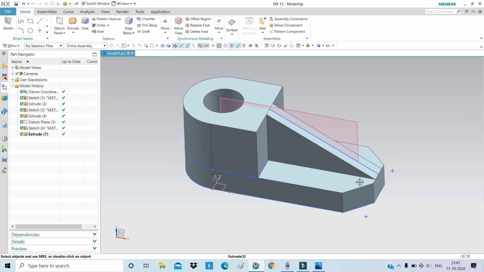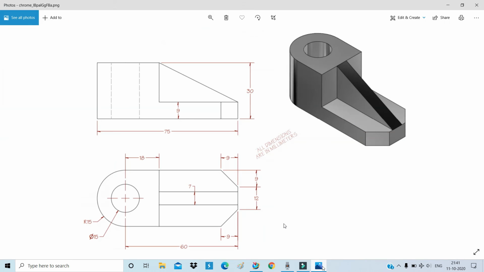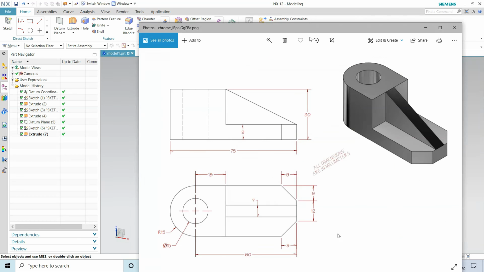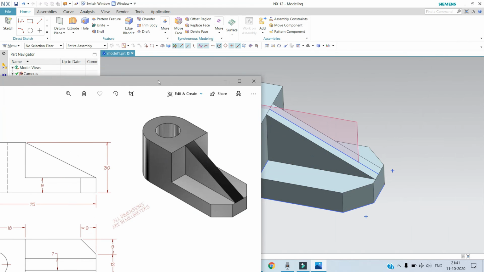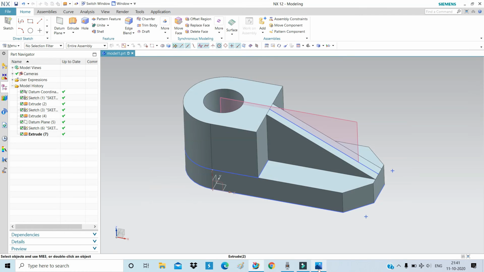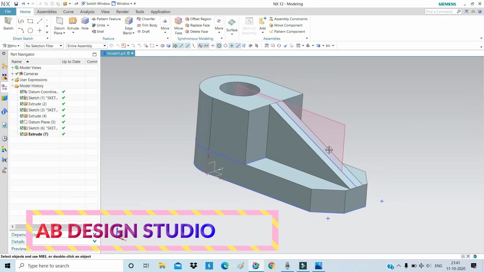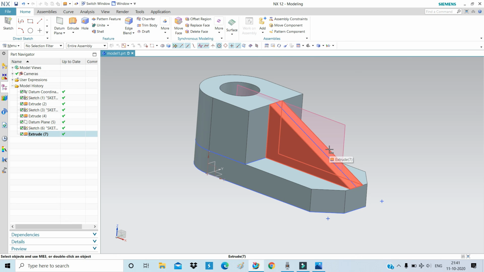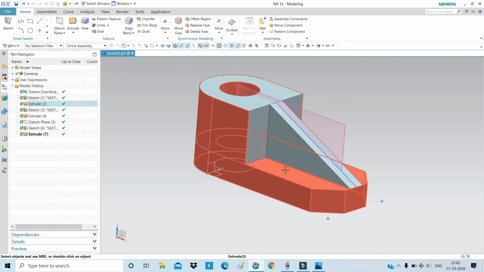Okay, our model is now completed. You can see this. Now the model is completed. Model is done. Now we have applied some color to look realistic.